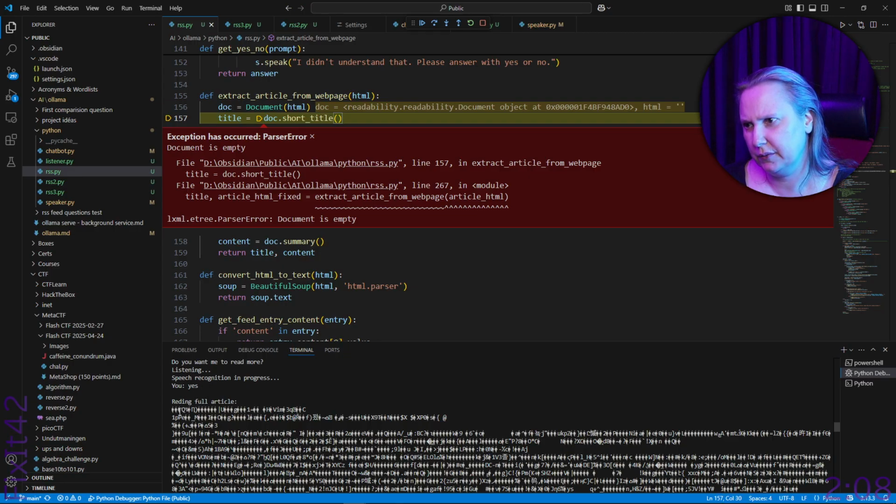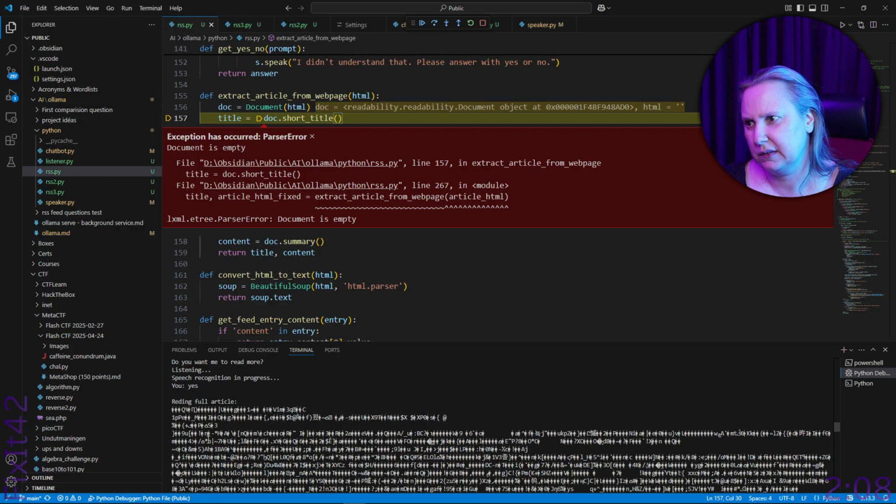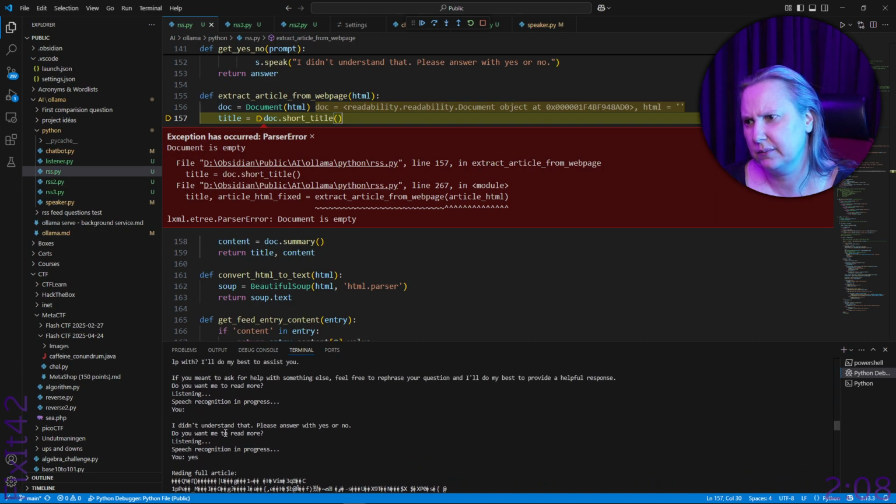Reading full article. I didn't understand that. Please answer with yes or no. You want me to read more? Yes. So this is actually... did it say the format?